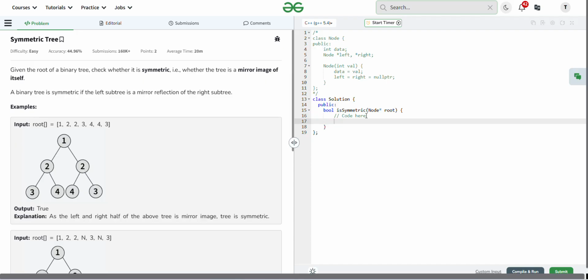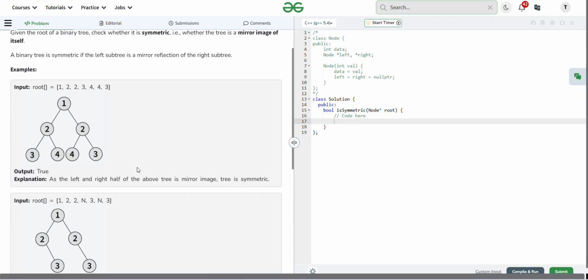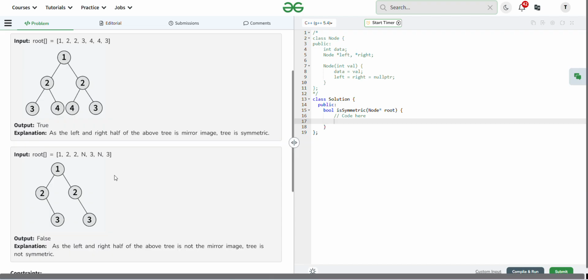Given a root of a binary tree, check whether it is symmetric, which means whether the tree is a mirror image of itself. A binary tree is symmetric if the left subtree is a mirror reflection of the right subtree. If I draw a line exactly bisecting vertically from the root and keep a mirror there, we try to see whether the same tree is reflecting to this side. So 2 is reflecting this side, 4 is reflecting this side, and 3 is reflecting this side. So this is a symmetric tree, which is correct.